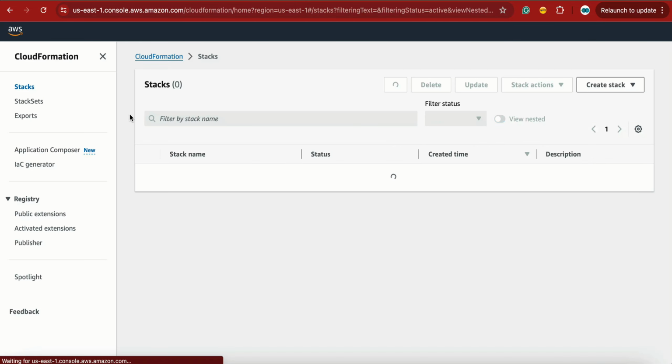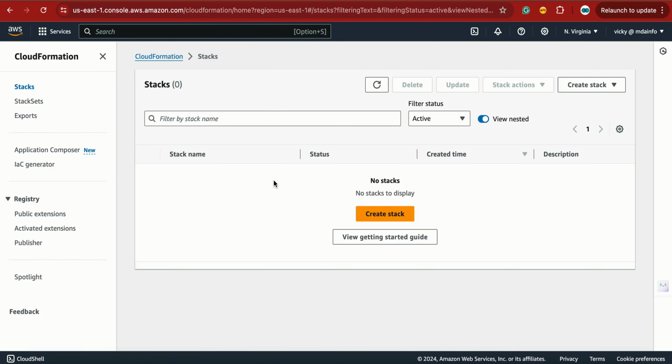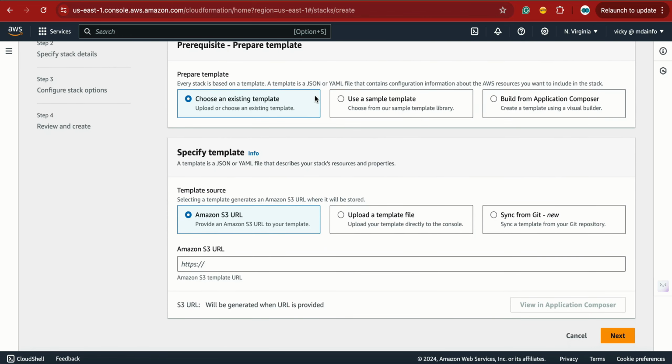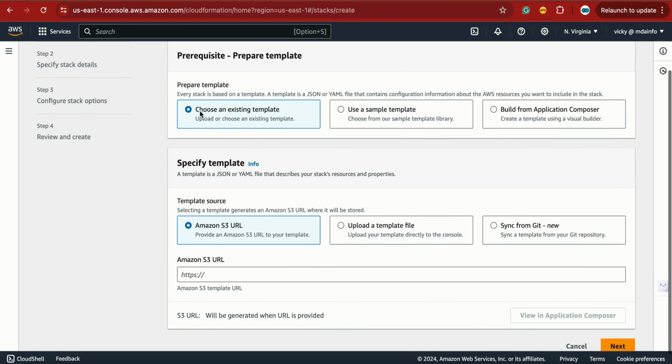Here we can create the resources with the help of the template. I already have one of the templates created. Now how to create a stack? For this, we need to click on create stack. And here we have a couple of options. Either we can go with the sample template, or from here we select the choose an existing template.